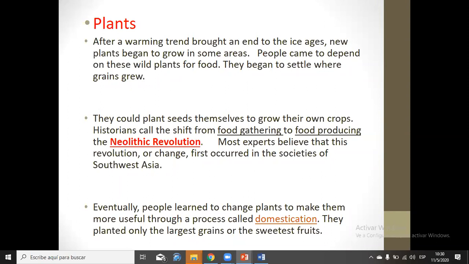Neolithic Revolution. Most experts believe that this revolution, or change, first occurred in societies of Southwest Asia.